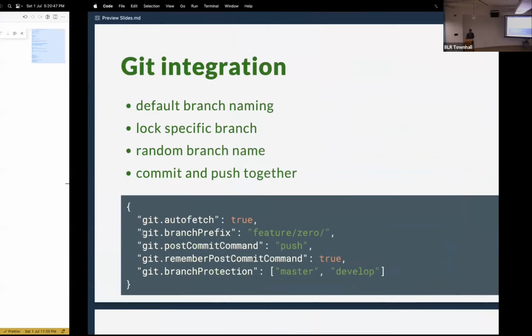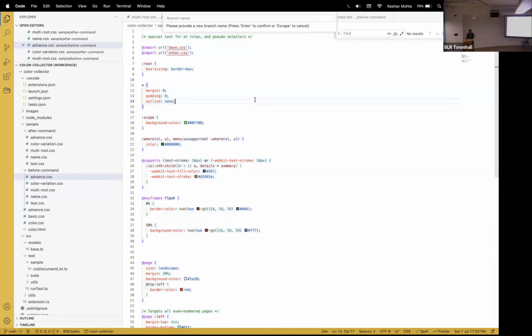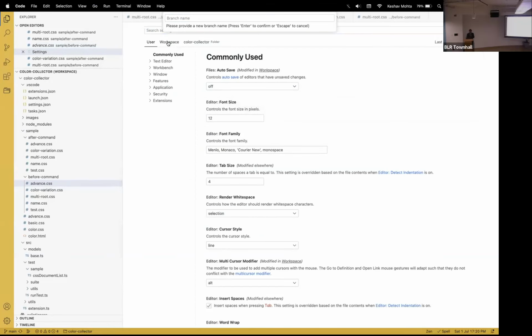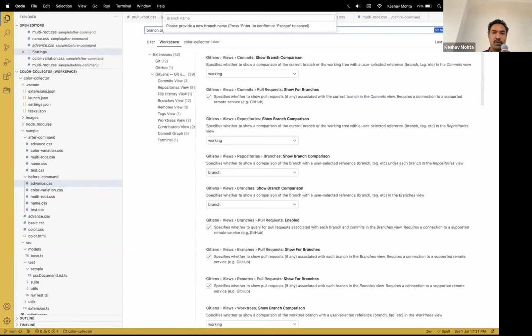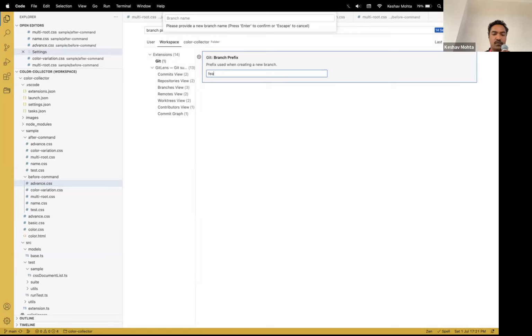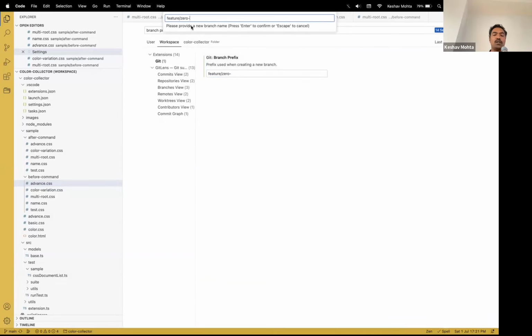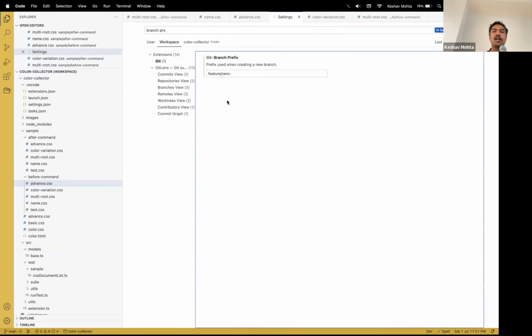This is a branch prefix. I can set the branch prefix. Right now, when I create a new branch, there is no branch prefix. I go to settings, in workspace settings, because every workspace may have a different branch prefix. Here I write feature/0 something. Now I go to create new branch, and it automatically gives me this. I write the branch name, and the prefix is there. So you can use this branch prefix.